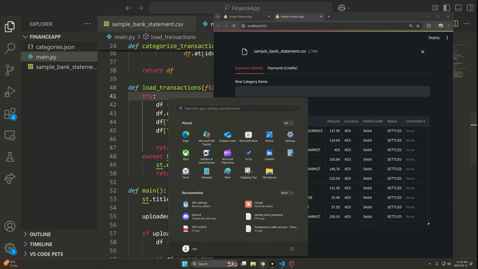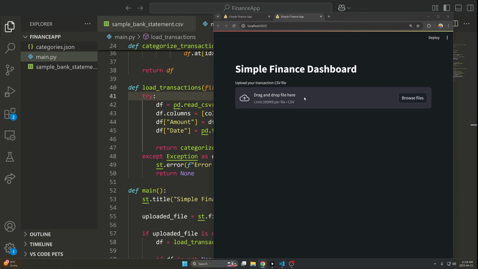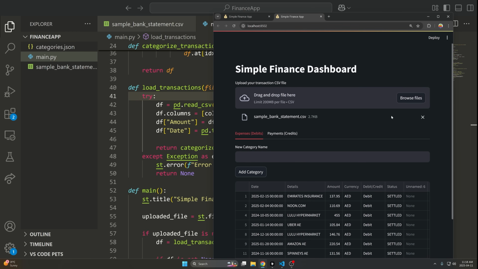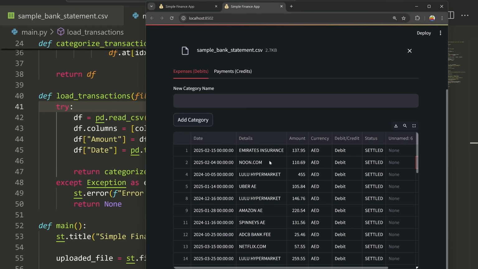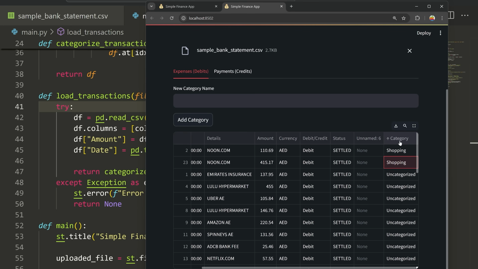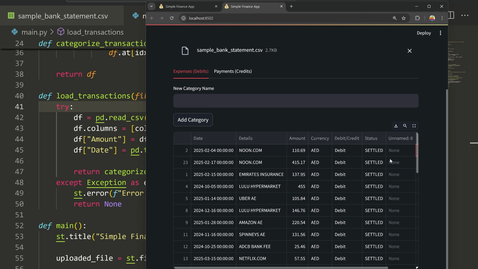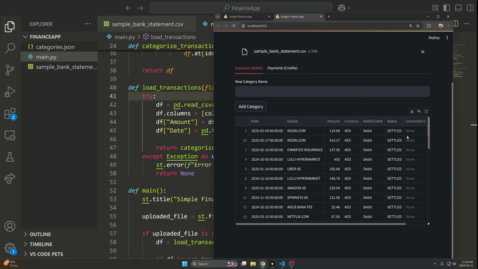Now we should see that that particular transaction, if I refresh here and load it in, will now be categorized as shopping. So if I go here, you can see we have shopping and we have noon.com. And anywhere else that we have noon.com, it should be categorized as shopping automatically. Okay, hopefully that's making sense, but that's kind of how that works.